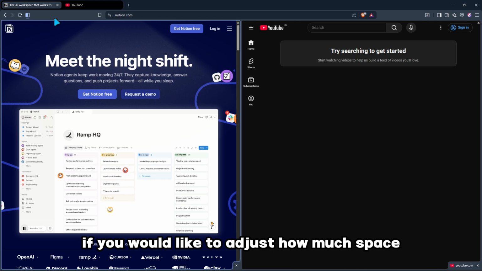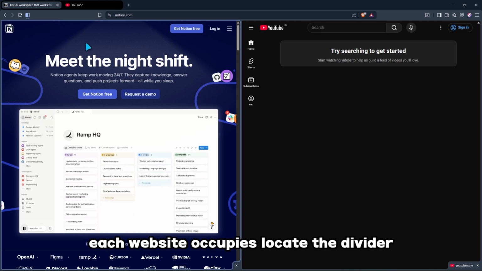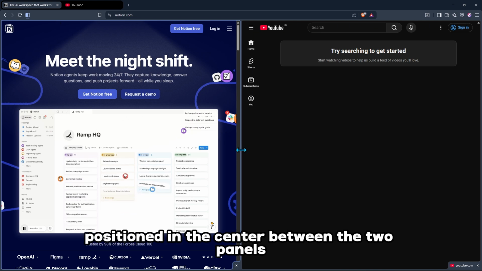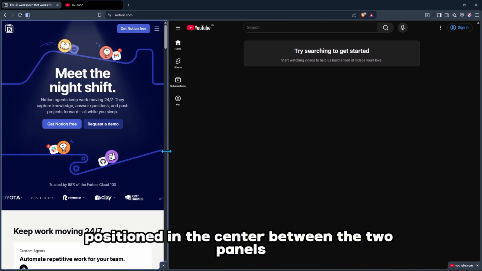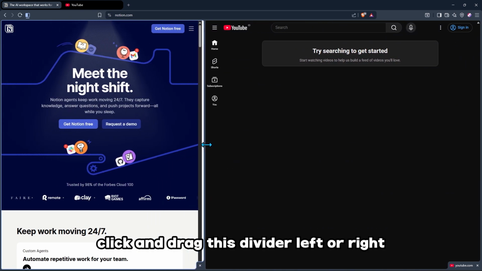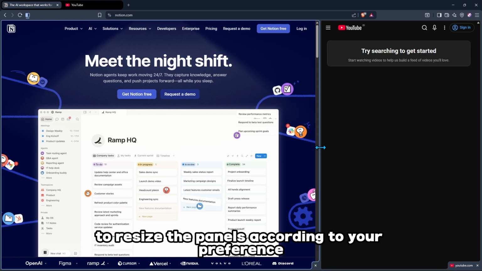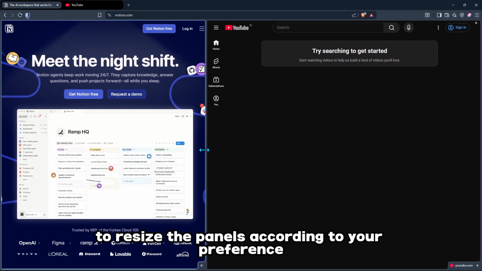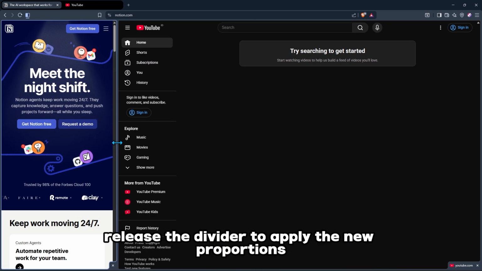If you would like to adjust how much space each website occupies, locate the divider positioned in the center between the 2 panels. Click and drag this divider left or right to resize the panels according to your preference. When the layout looks correct, release the divider to apply the new proportions.